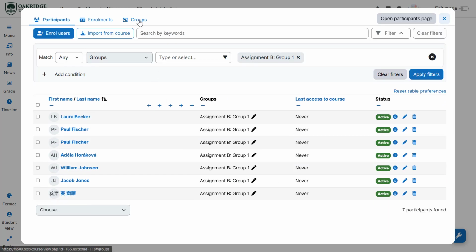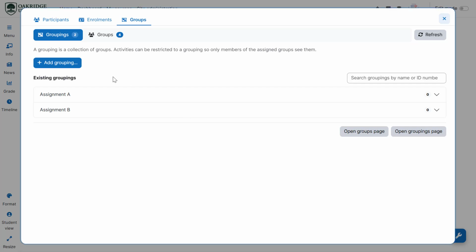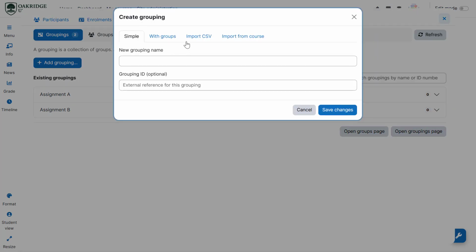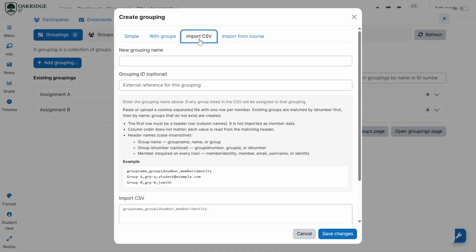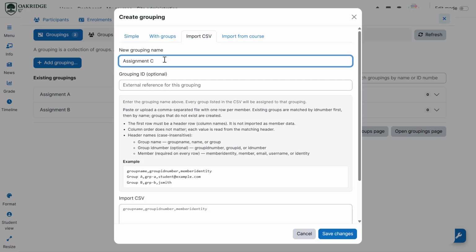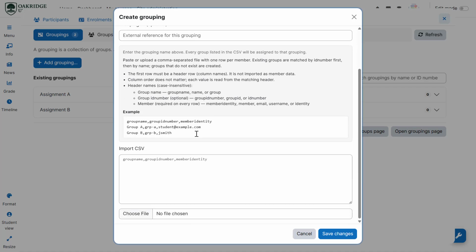Alright, let's go back. Let's see what else you can do. The third option is Import CSV. You can give it a name. Here are the instructions.